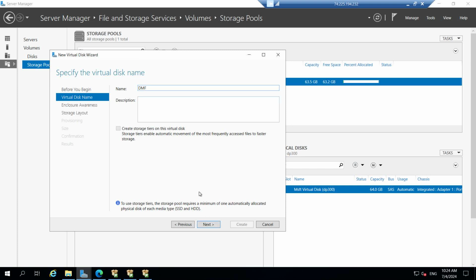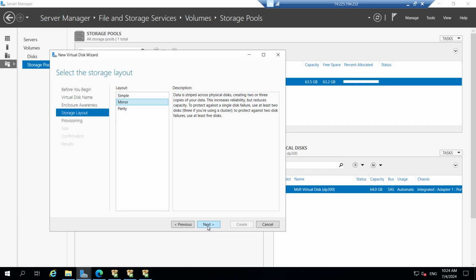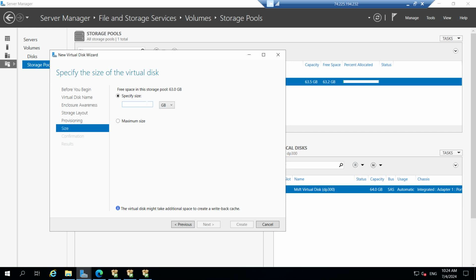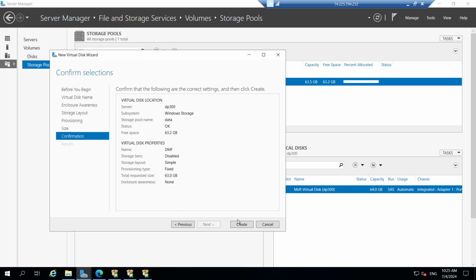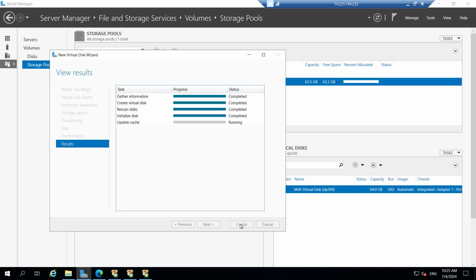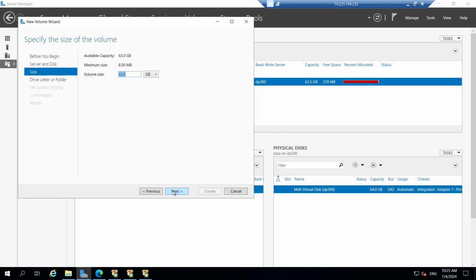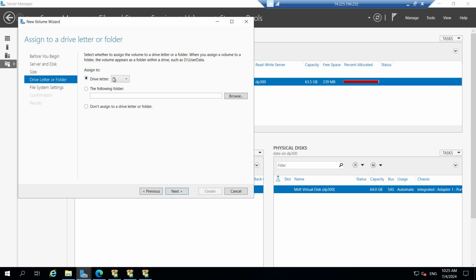MDF. This is simple, mirror or parity, so we are not going to create a mirror, just simple, because we are occupying full size. Fixed length, and then we can provide the size, so we have max size 64 GB. We are not going to divide this LUN into different drives basically. So we are using the full one and then create. This is our virtual disk. Next. Then we have the size.